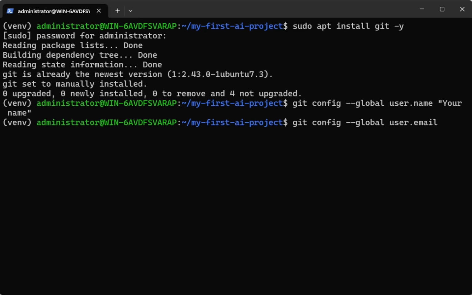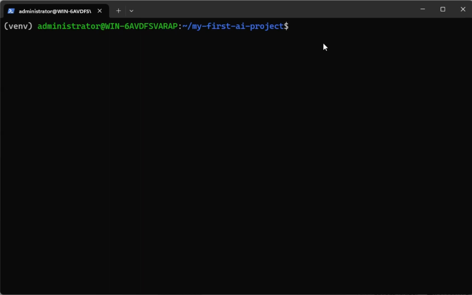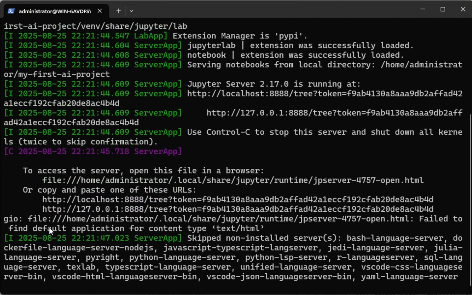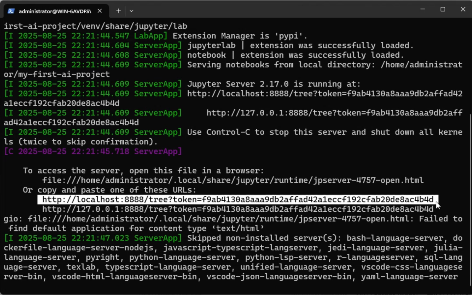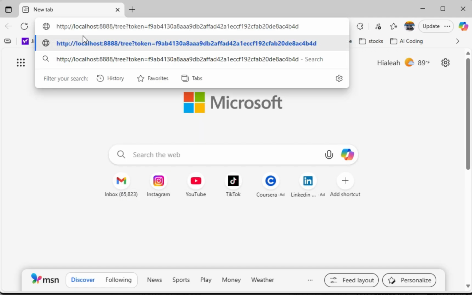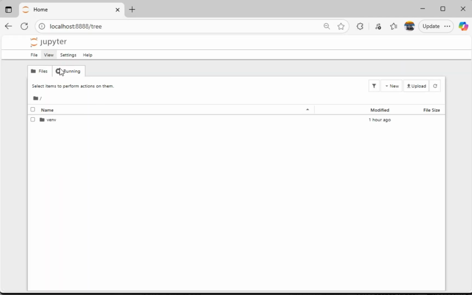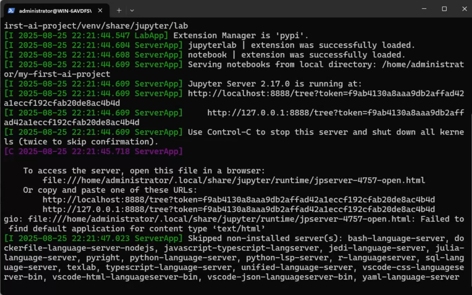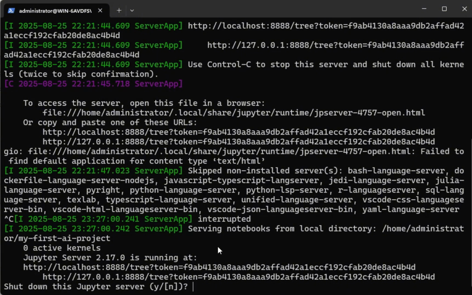Finally, let's fire up our interactive workspace, Jupyter Notebooks. You've already installed it, so all you have to do is run the command to launch it. Type jupyter notebook and press enter. This command will start the Jupyter server. You'll see a web address pop up in your terminal. Go ahead and copy that address and paste it into your web browser. This is your interactive lab notebook. When you're finished for the day, simply go back to your terminal window and press Ctrl+C to safely shut down the server.